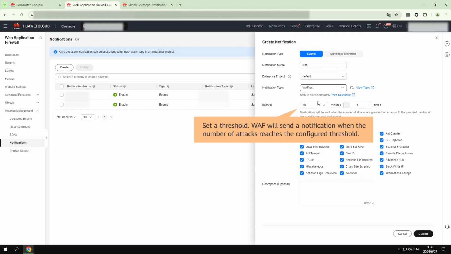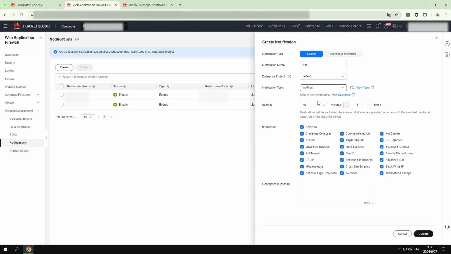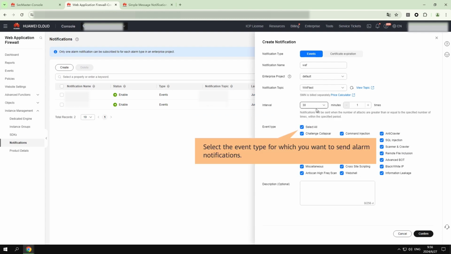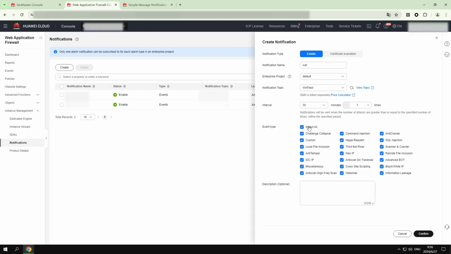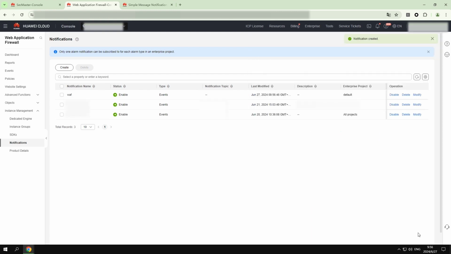Set a threshold. WAF will send a notification when the number of attacks reaches the configured threshold. Select the event type for which you want to send alarm notifications and click Confirm. The event alarm notifications are created.